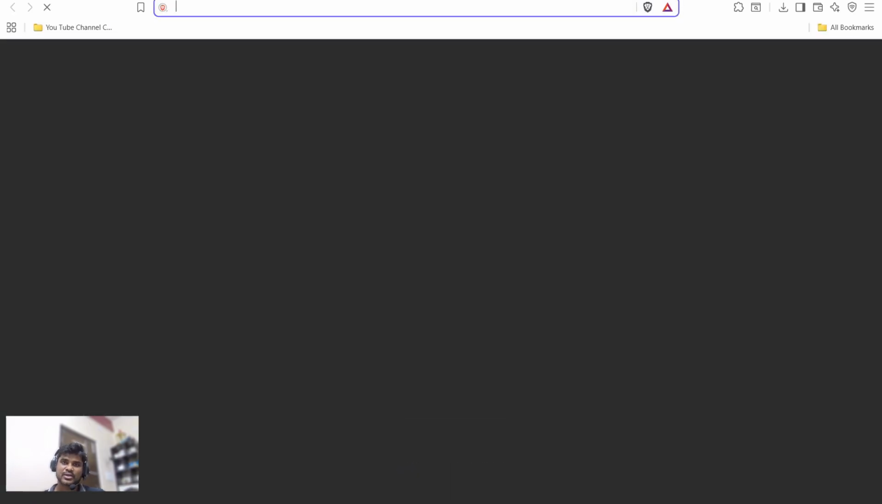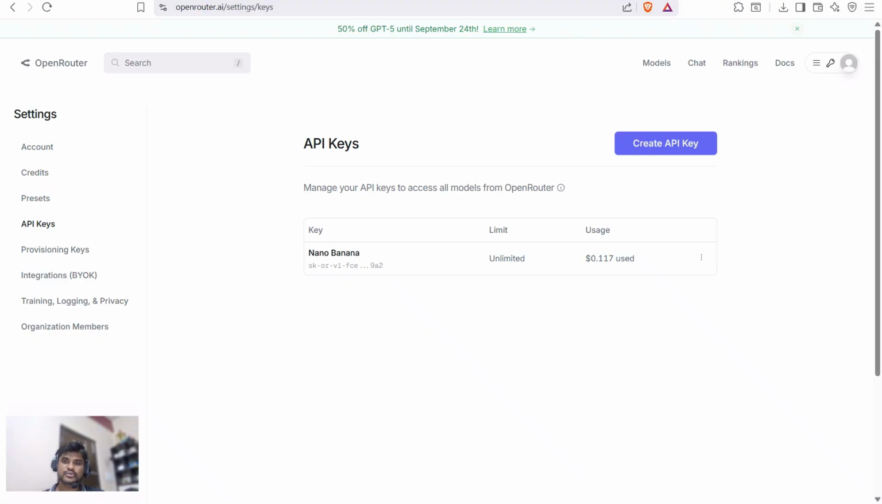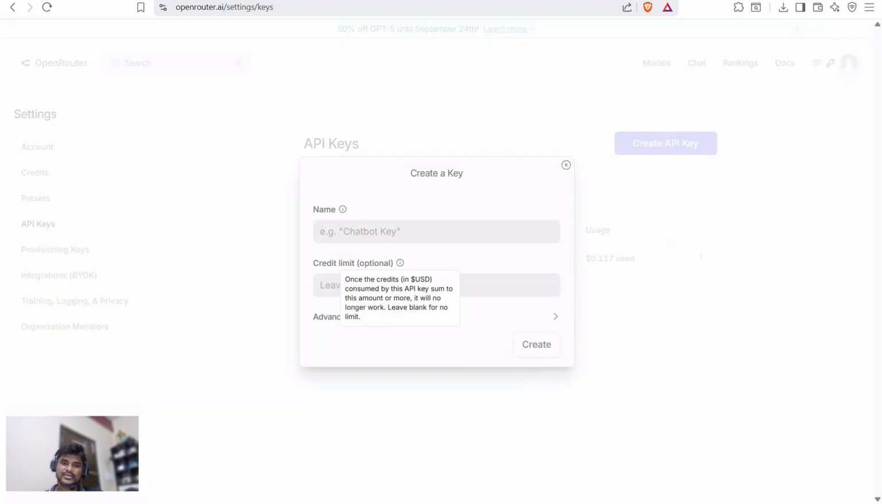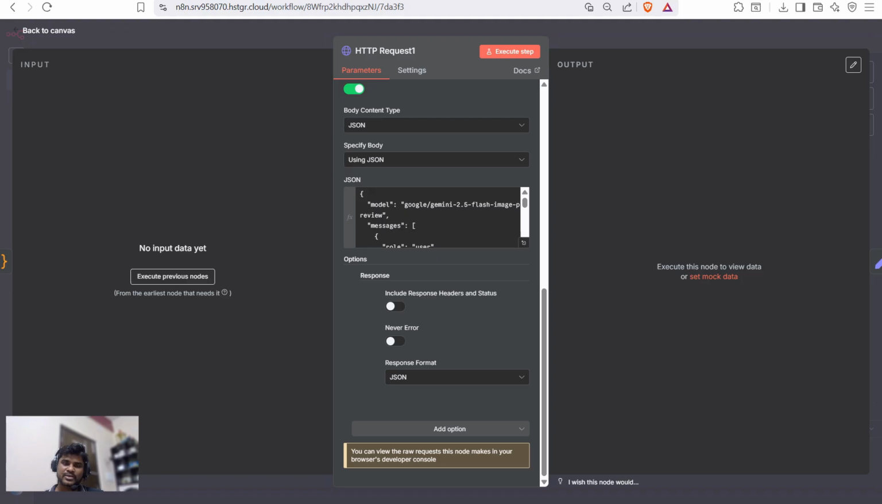You can just go to OpenRouter, log in to your OpenRouter account, and from here create an API key so that you can use that API to create or edit any image through Google Nano Banana. You can just click on create key, add any name, and hit create, and your API key will be generated. So now go back to our workflow.